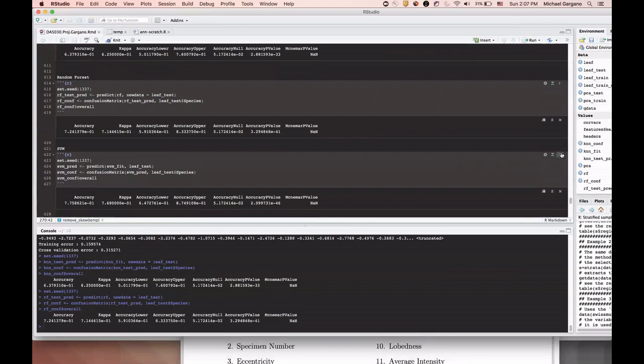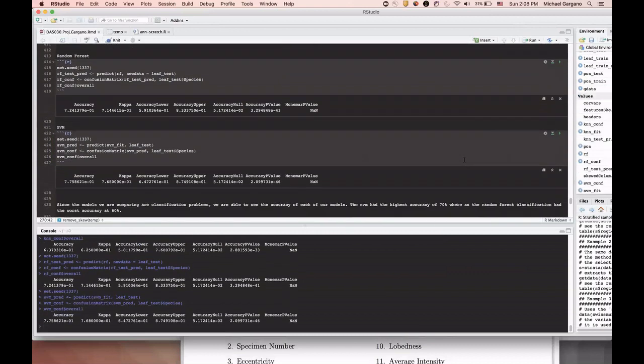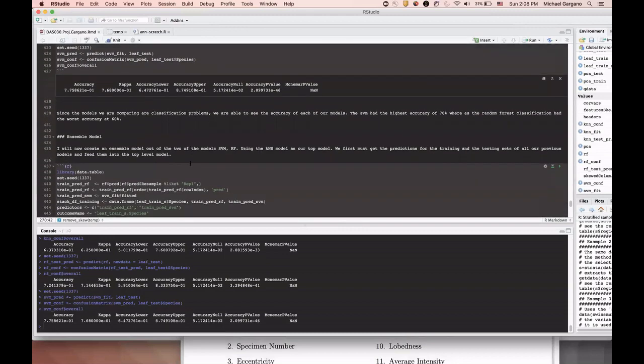Let's see how the SVM worked out. Very well, 77.5% accuracy, better than our two previous models. So if I was going to choose a model here, I would definitely choose SVM. It had a really good cross-validation accuracy, didn't seem to be overfit, and it generalized very well over our data set and had a nice 77.5% accuracy on our test set.